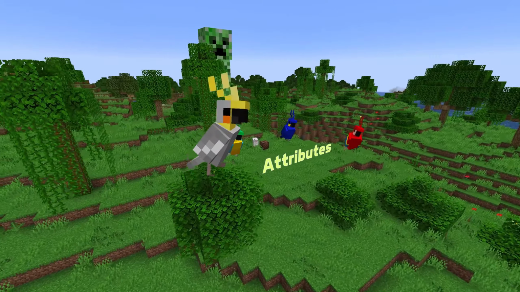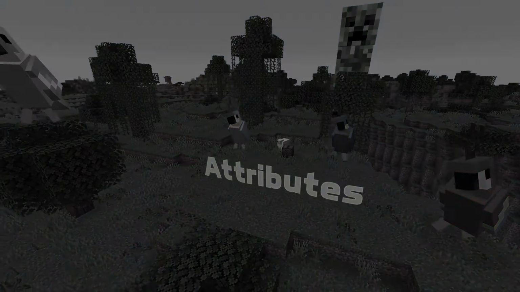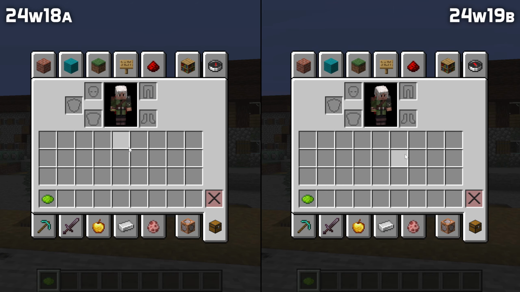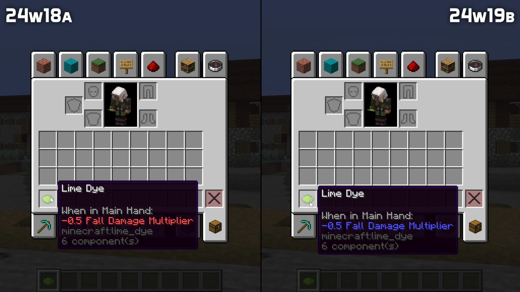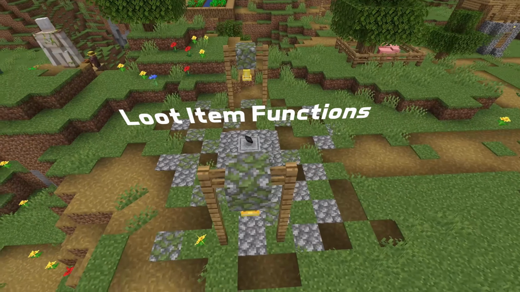For attributes, reducing the max health of a player now properly reduces their effective health as well. The coloring of some attributes in tooltips has been reversed to avoid beneficial but negative effects showing up as red. Speaking of attributes, the set attributes loot function has now also been fixed to accept an empty list input.